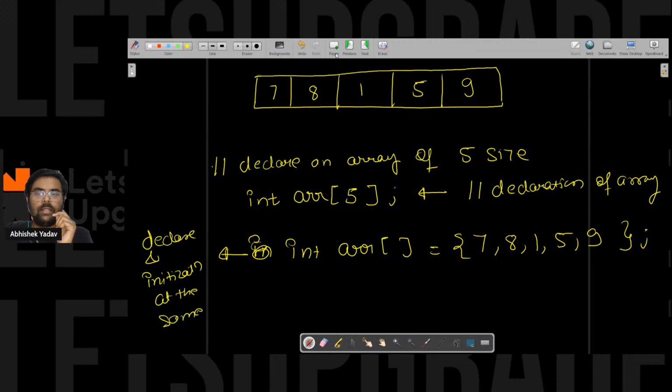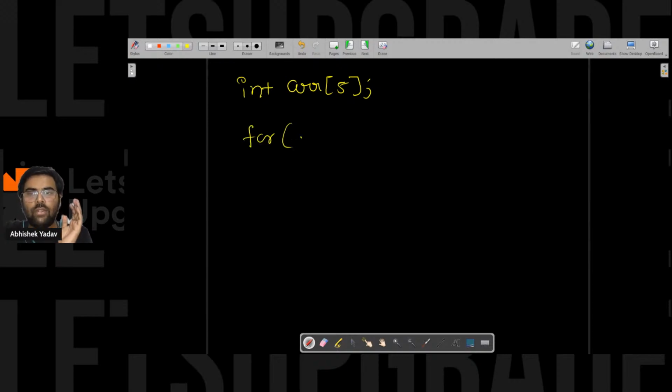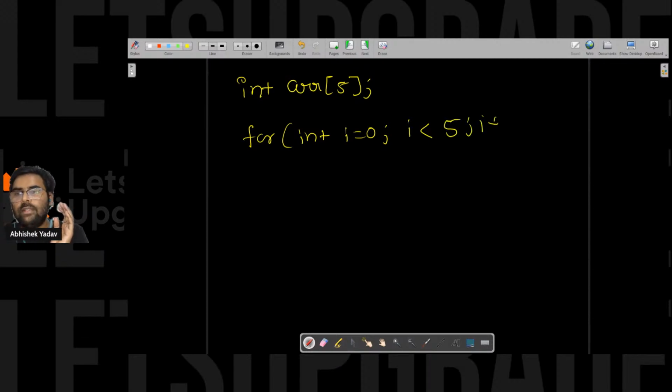The second way is what? I can first create an array variable, that is int arr[5], right? And after that, I can run a for loop, that is for int i = 0, i less than 5, i plus plus, right? And inside the for loop, I can take input from the user.